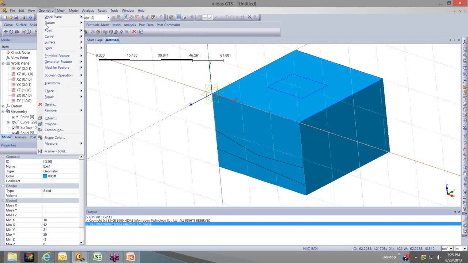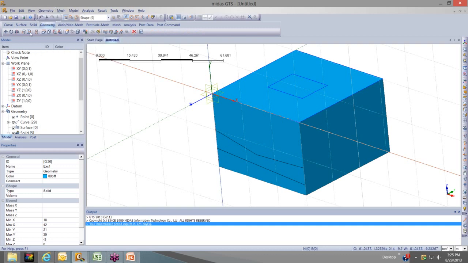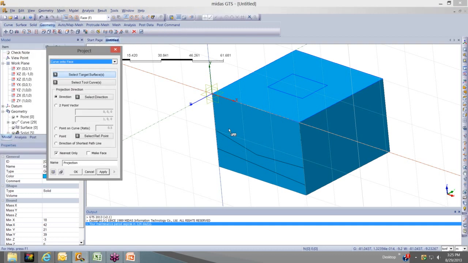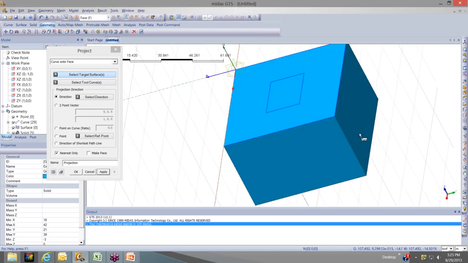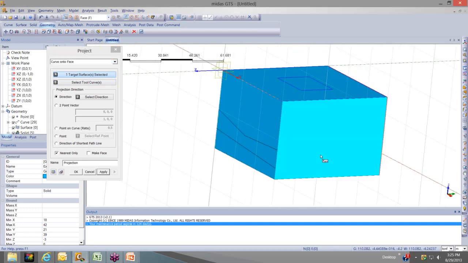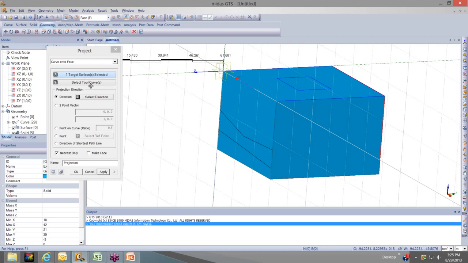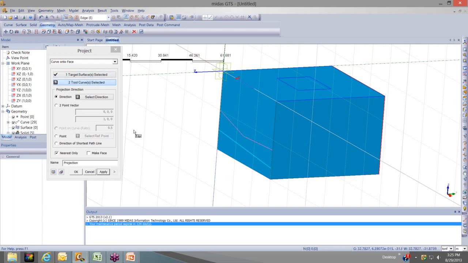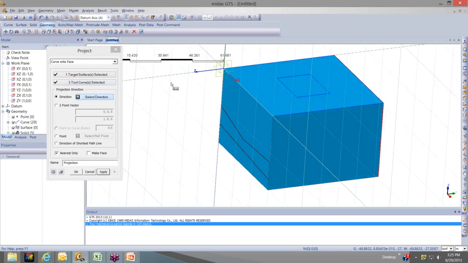The option is here somewhere, but the thing is I'm more familiar with just the icons. So I'll figure that out later, but project. So first off, select your target surface, or the face or the surface that you want to project your shape onto. So it'll just be this opposite side here. So that's my first step. Now I need to select my tool curves. So let's select these three curves. And then select the direction. So it'll be the Z direction. And then also make sure to check on this option, Make Face.